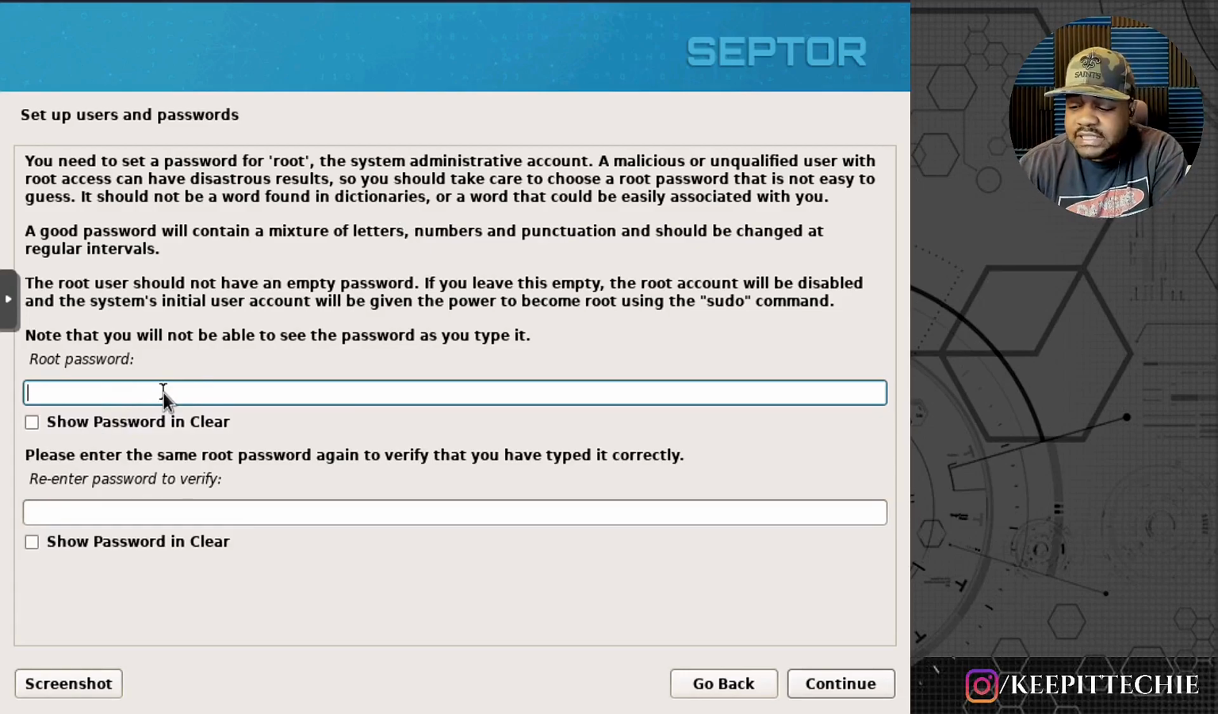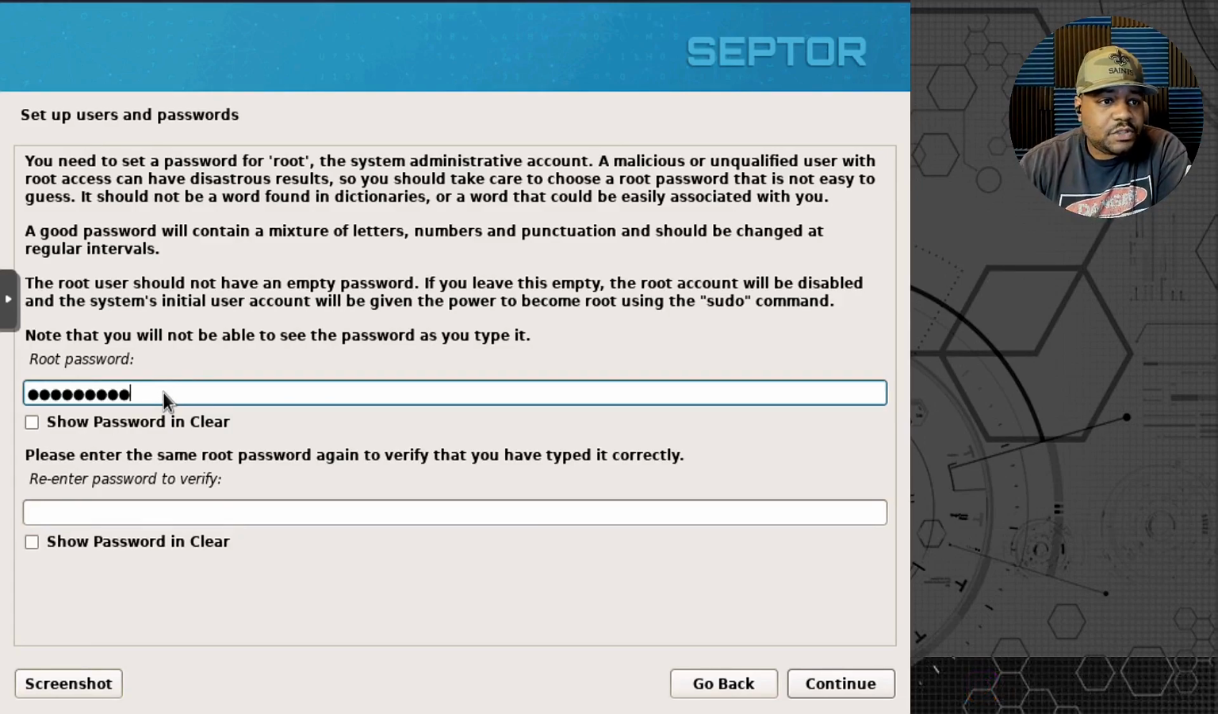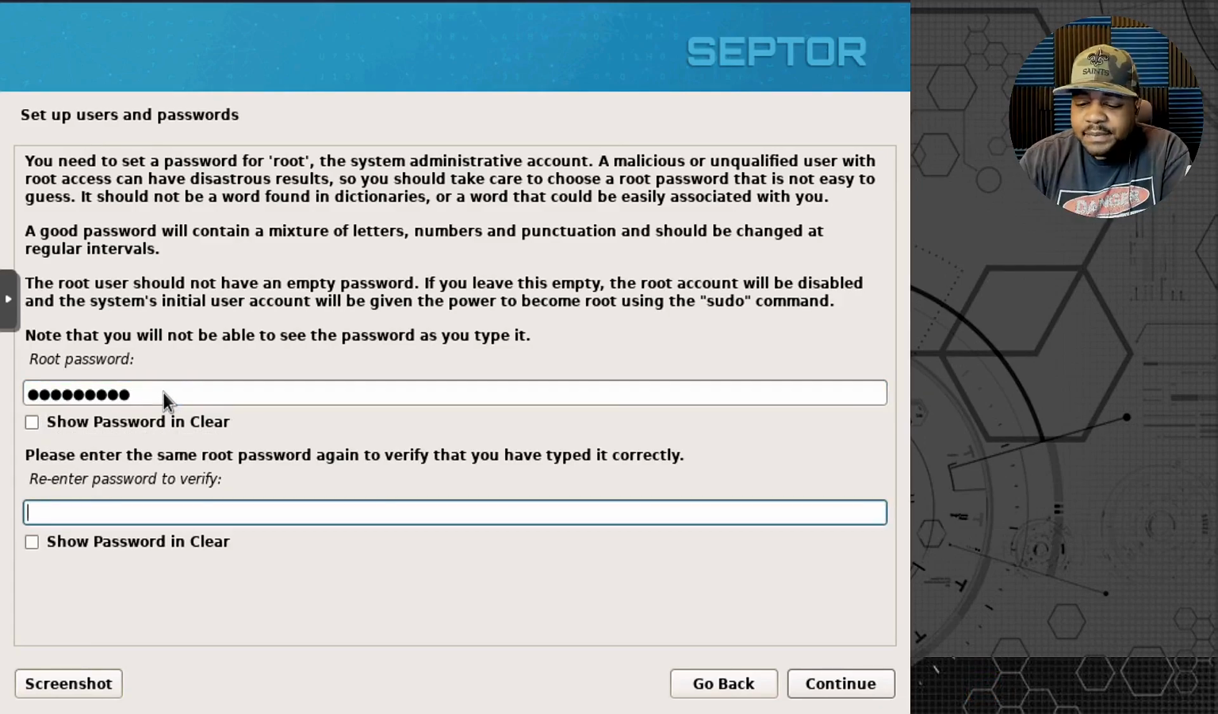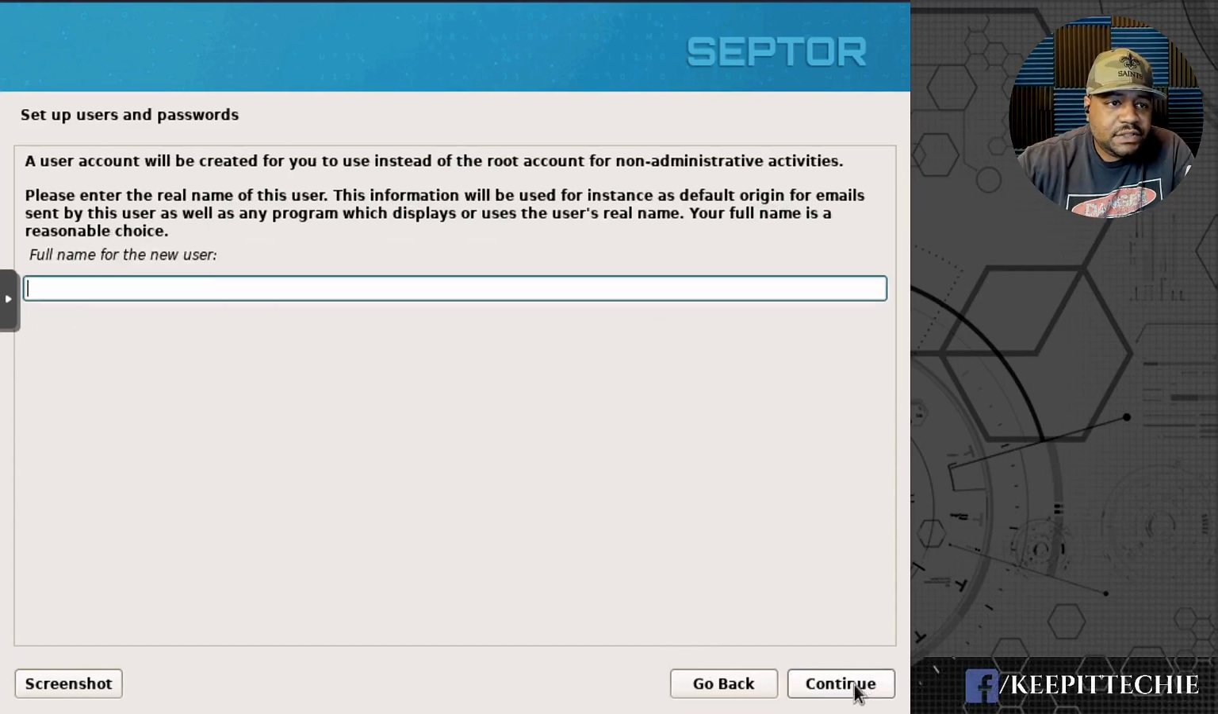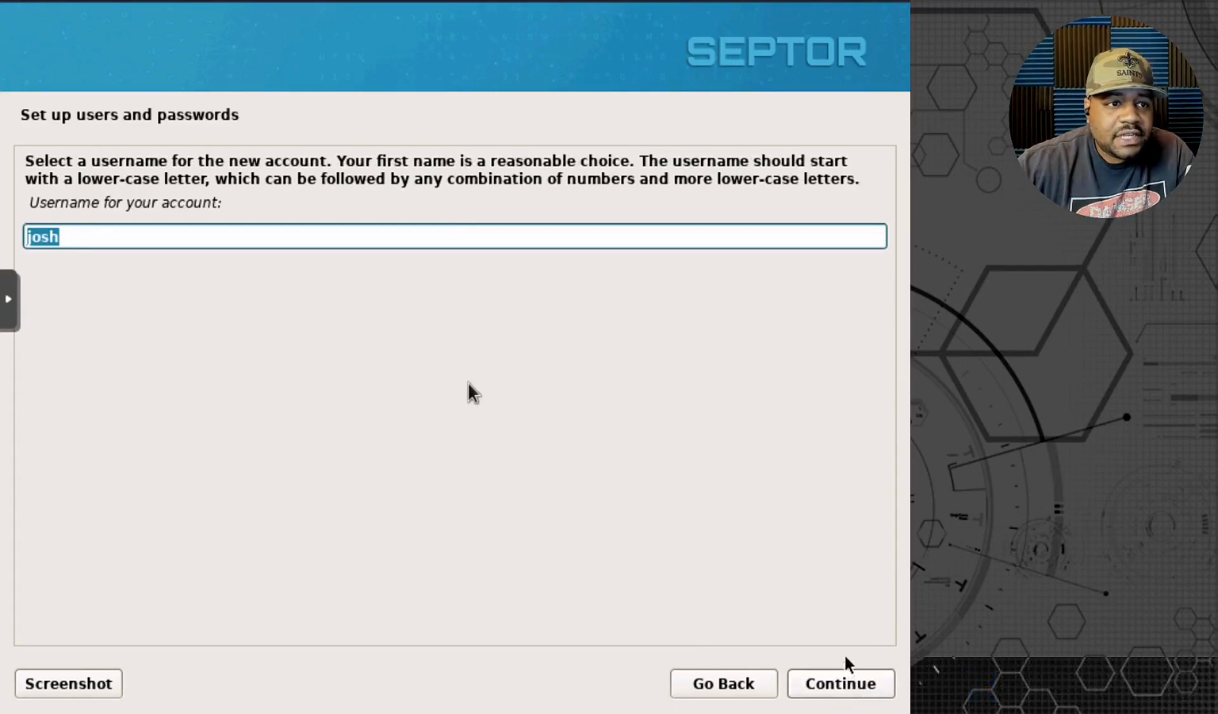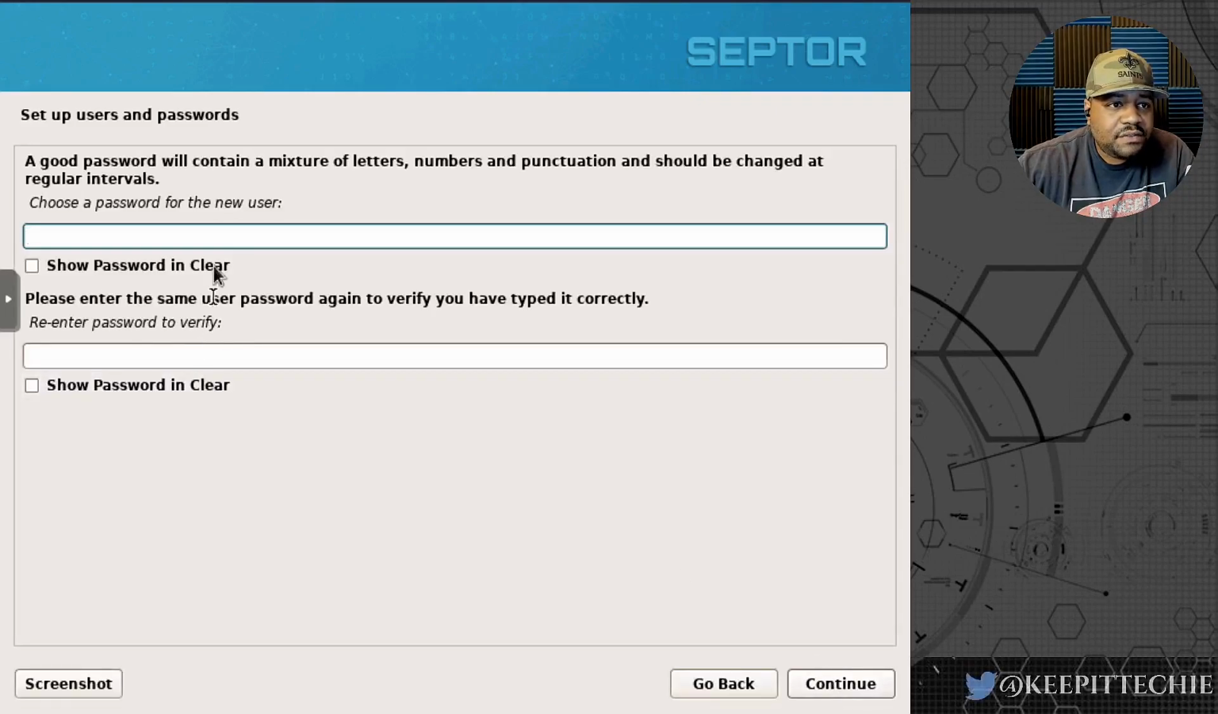They want you to set up the root account. So I'm gonna go down and put in a super strong password, and let's type it in again, and just go down and hit continue. And then we can put the full name of the user account. I'm gonna just put Josh. That's the user account I'm gonna use. And then, okay, yeah, so that was your full name, and then this will be the account name right here. So Josh is fine for me.